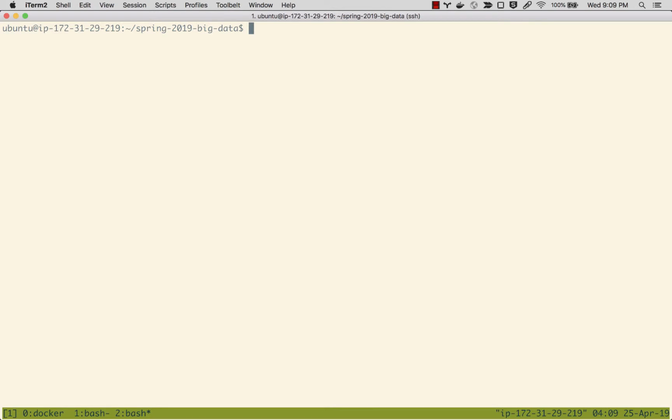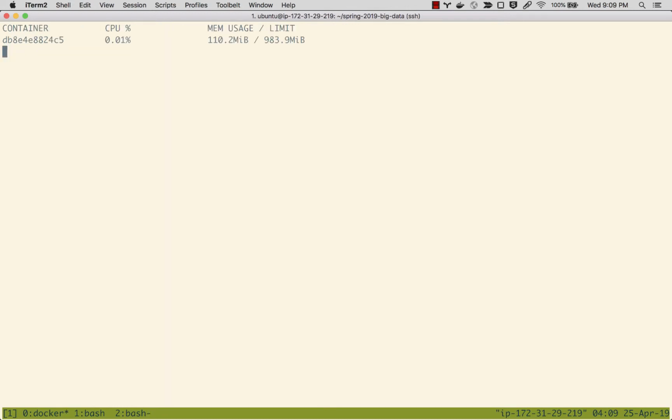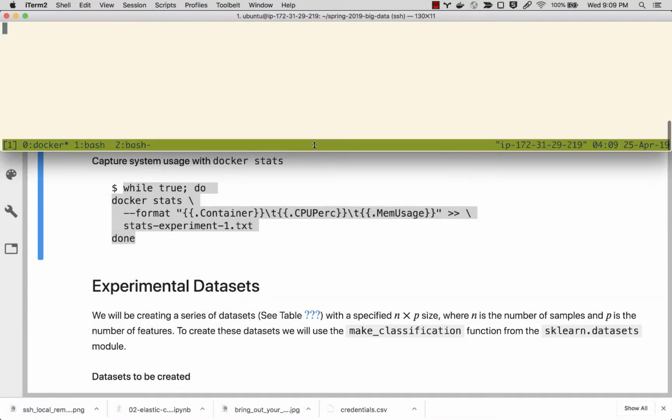This is the available process, or this is the available bash session. There's nothing running here, so I can actually type commands. I can do ls -l to show what's in this directory, and you can see that all I've got here is the statsexperiment-1.txt file. So while we're here, let's do Control B N to jump back to the first tmux window, and I'm going to resize this to bring it up here.